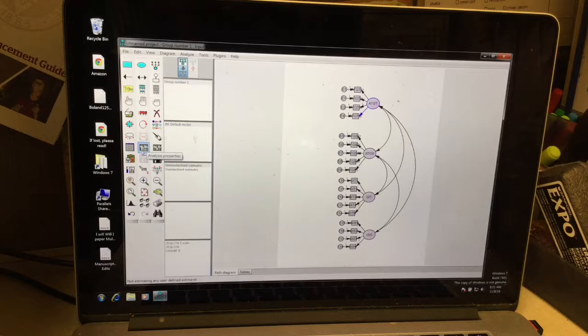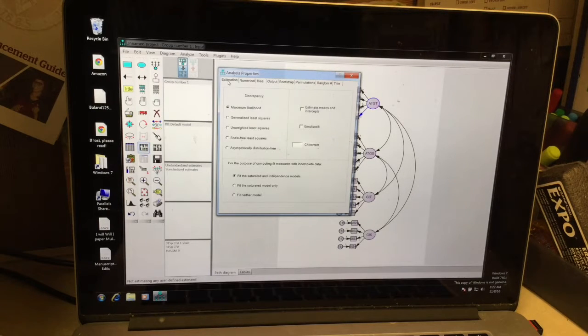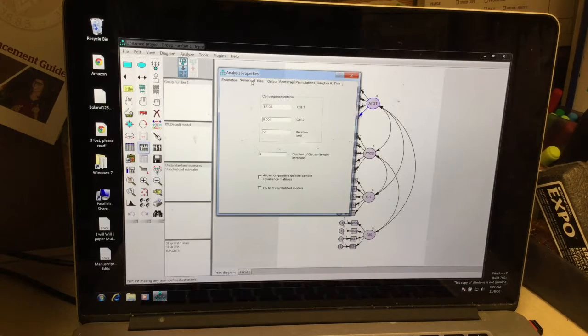So you go over to the abacus with the analysis properties. Again, we're going to start an estimation. You're going to leave maximum likelihood because unless we have totally non-normality, the ML method is the best one. We're going to estimate means and intercepts, so we have to make sure we click that one off. Everything else we can leave as is. We're not going to make any changes to numerical. We're not going to try to make any changes up here to the bias.